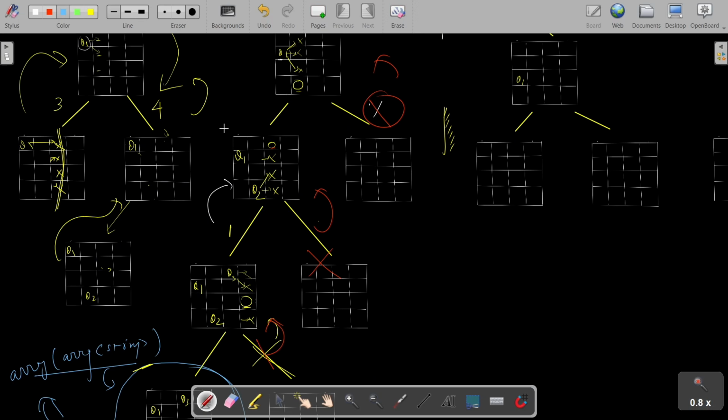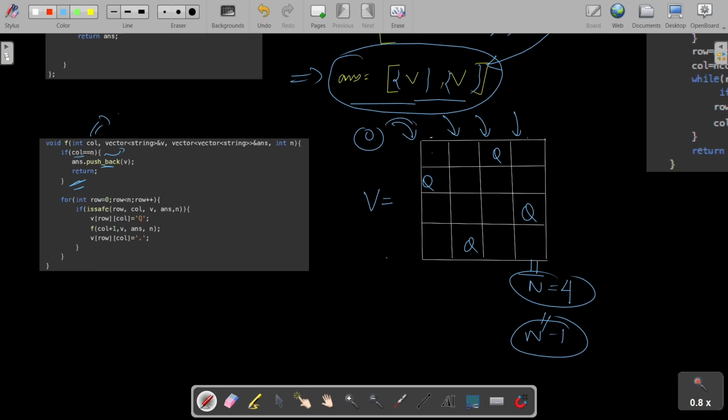We'll first move to column 1 and place the first queen, and then we'll move to column 2 and place it accordingly. So here this is the first answer, and then we'll store it in the vector of string, which is the base case of the problem.